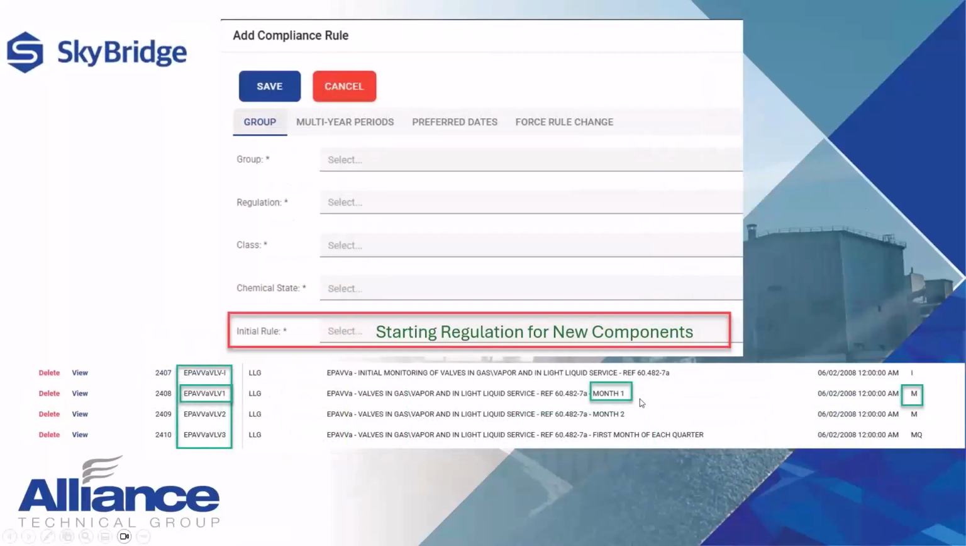Okay. Now, also here too, I have the compliance group, the regulation, the class, the chemical state, and again, the starting regulation for new components or new regulation that you add to components here. And what regulation you want to put on it, if you notice here, I have multiple choices. So which one do I want to put on it? Well, I want to put on the starting regulation, which is 1, and that's the monthly, because this regulation requires 2 consecutive months and then it goes quarterly. So I don't want to put the third rule on here to start with.